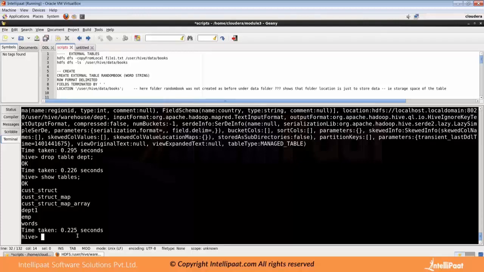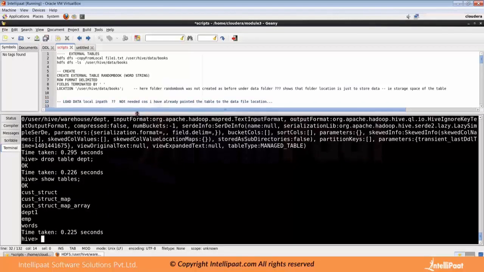Fortunately, Hive has provided us with something called an external table. So let's create an external table. Now, first and foremost, before I create an external table, what I would like you to do is create a folder where we will ingest this data.